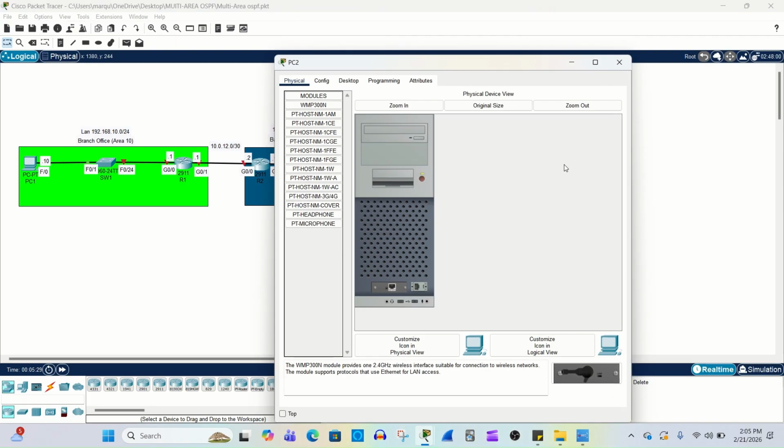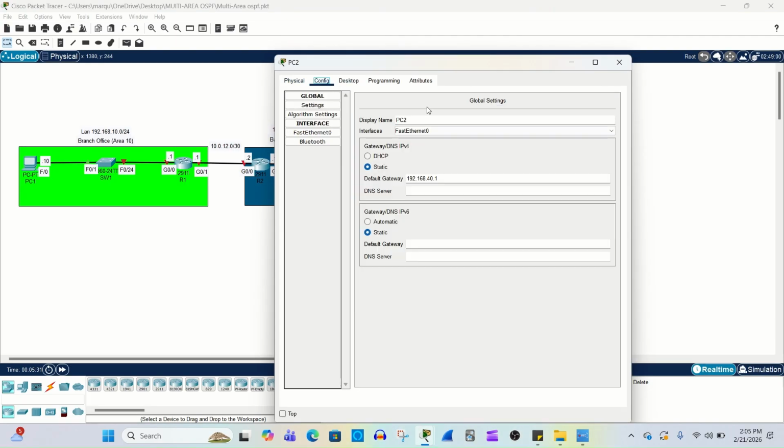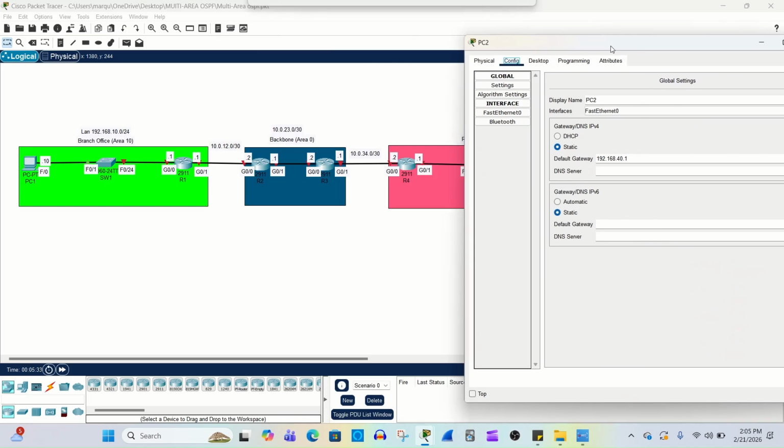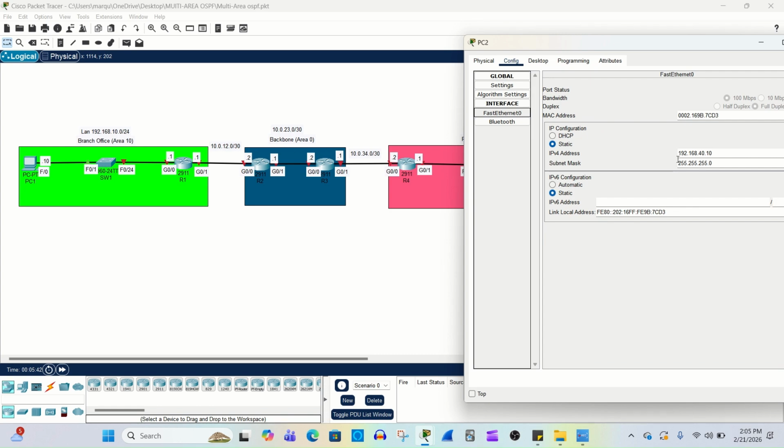So PC2 is basically the same thing. The default gateway is this router here, 192.168.40.1. And then the IP address is 192.168.40.10. Subnet mask 255.255.255.0.